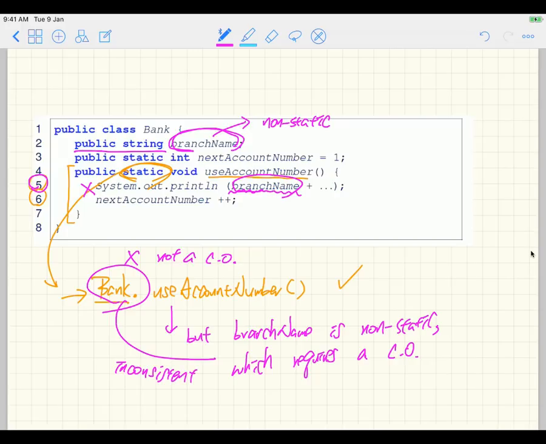Let me recap very quickly and I'll let you go. Under this particular static method here, which can just be used by passing a class name rather than any context objects, we are referring to a variable that's non-static, which always requires some context object. For example, you might say b1.branchName, right? That's always required. However, if we allow this to happen, that means Bank will just be used as a context object. No, that's not going to work.